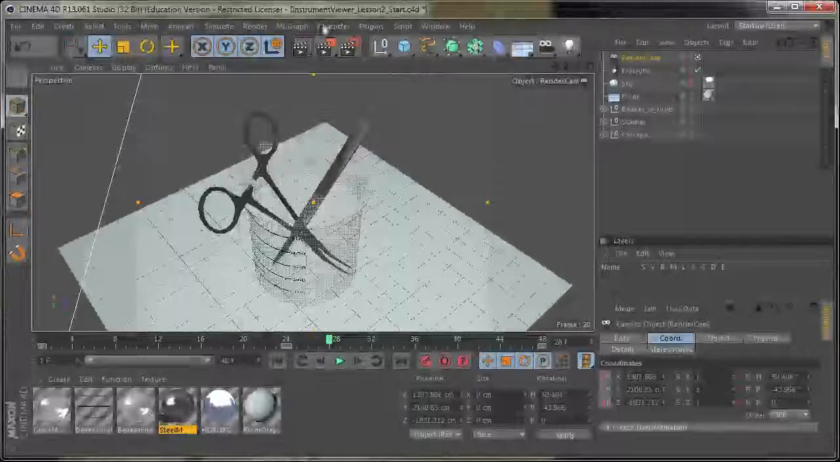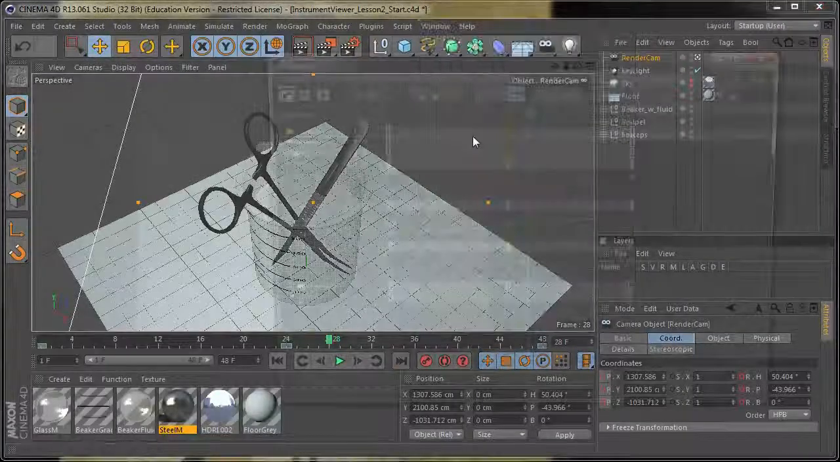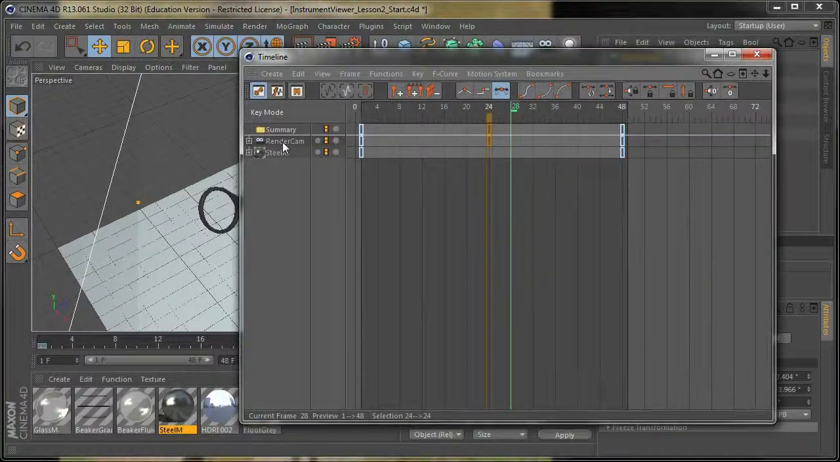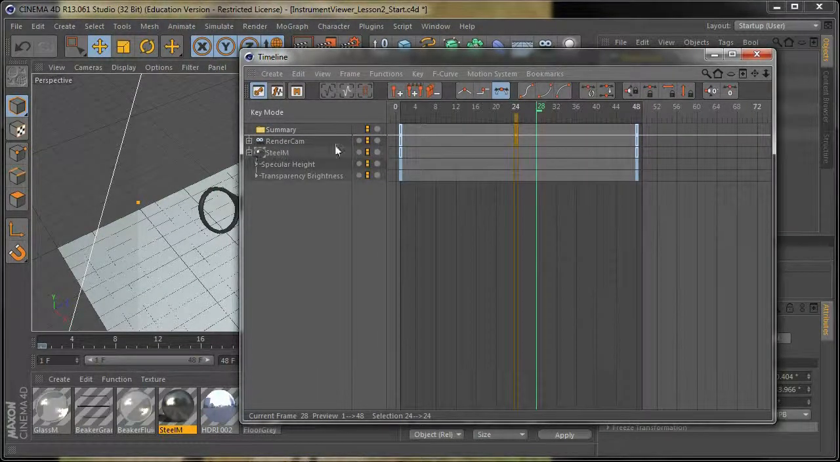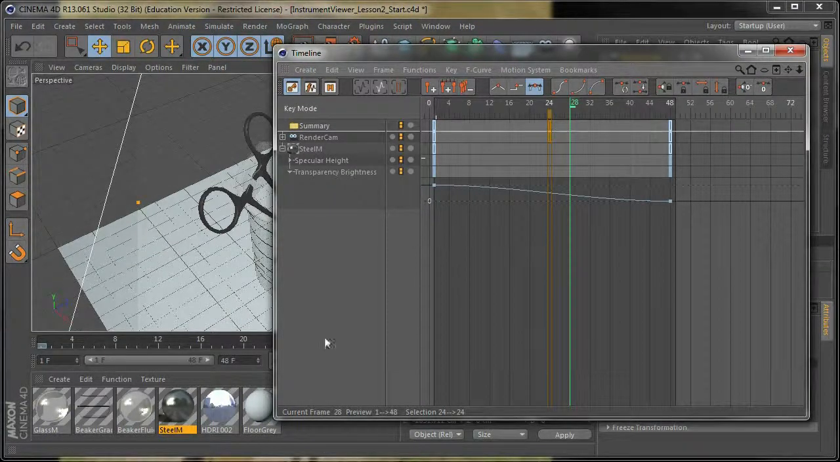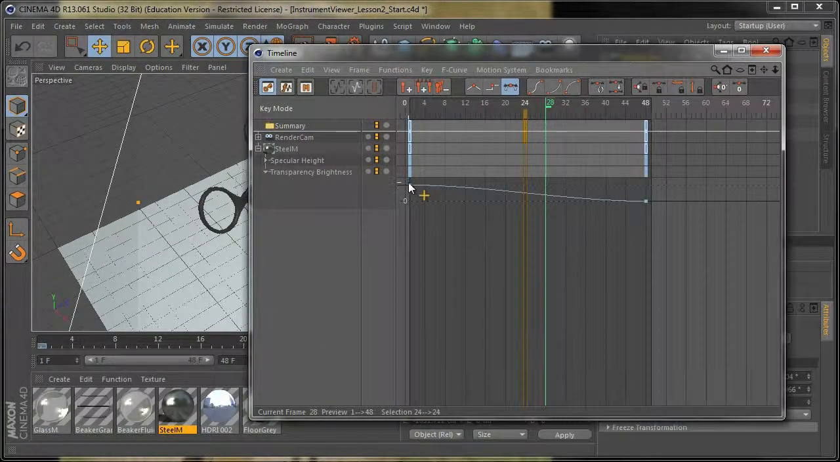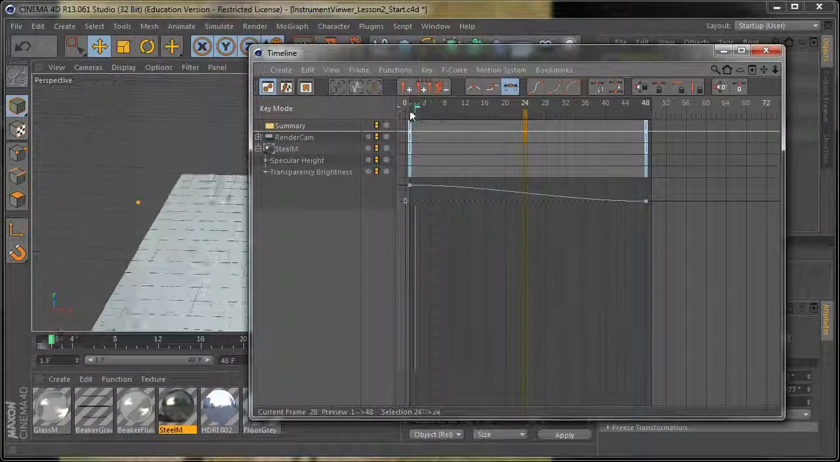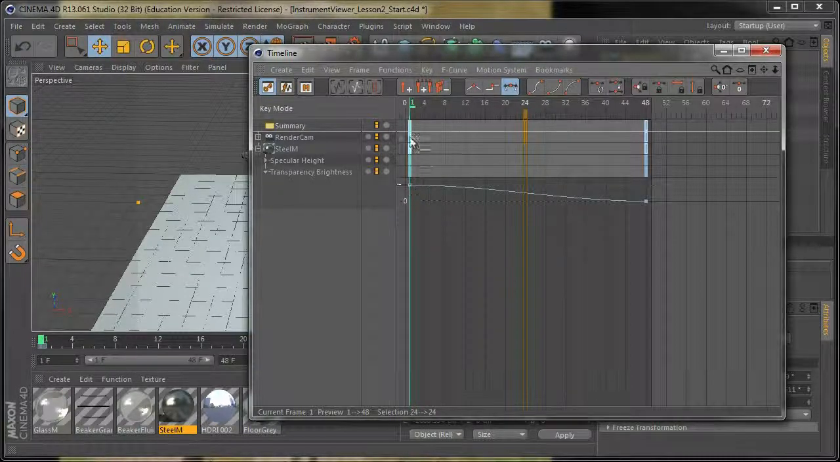So we're going to open up our timeline once again, and you can see that in addition to our render cam keyed, we also have something else keyed, our steel. So I'm just going to open up the transparency brightness, and I'm just going to ignore specular height because it doesn't have a huge bearing on what's happening over time. It's really the transparency that's driving this effect. So we can see at the beginning we've got 100%, it's our highest value, and at the end we've got 0. So this curve represents how the transparency is dropping over time.